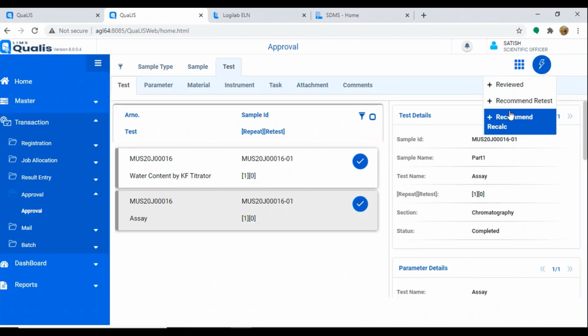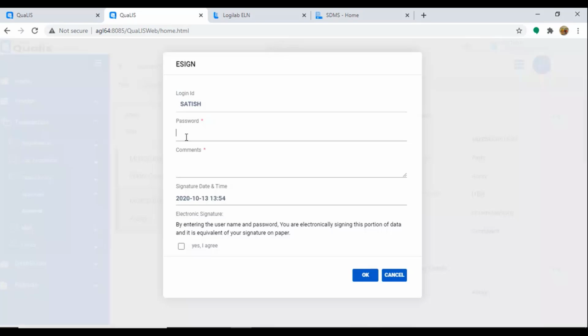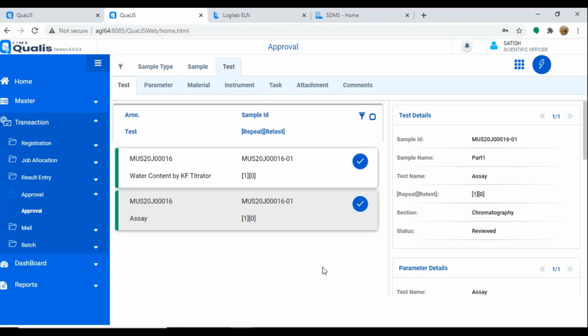There are two other options also. I can recommend a retest or recommend a recalculation. Retest and recalculation we will talk about at the next approval level. So I am saying I am okay with it. All okay. Electronically signed. And now it goes to level 2, the final approver.